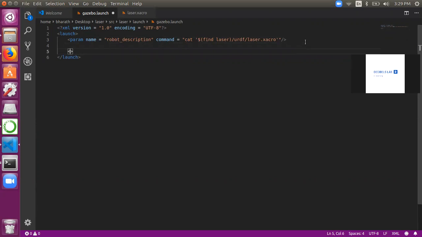Once that is done, in order to visualize the robot in Gazebo, we'll define the program. Type in node name is equal to, let's say the node name is gazebo_spawn, some particular node name, and the package name. The package is gazebo_ros. This is a package which is used to connect ROS with Gazebo, or Gazebo with ROS, same thing. Then the type of the package. So the type of this package is spawn_model.